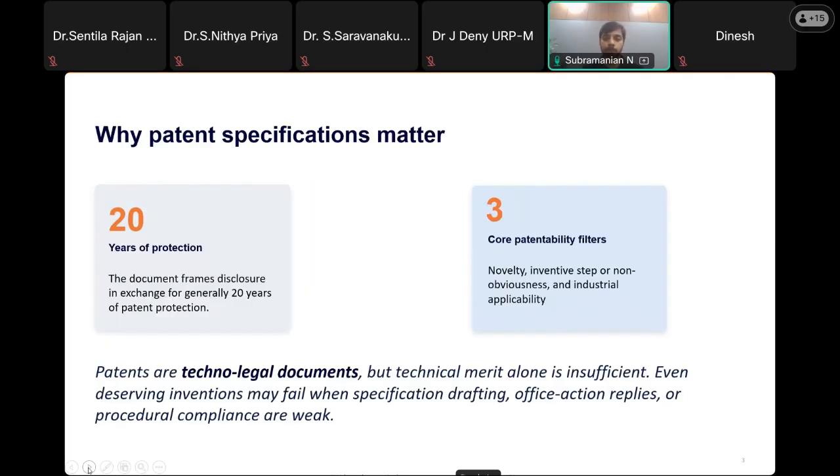Okay, why do patent specifications matter? First, the patent you are going to file will give you 20 years of patent protection. That means you want to think futuristic. Today it might be this invention, but you want it to hold for 20 years, so you want something futuristic in your patent draft.